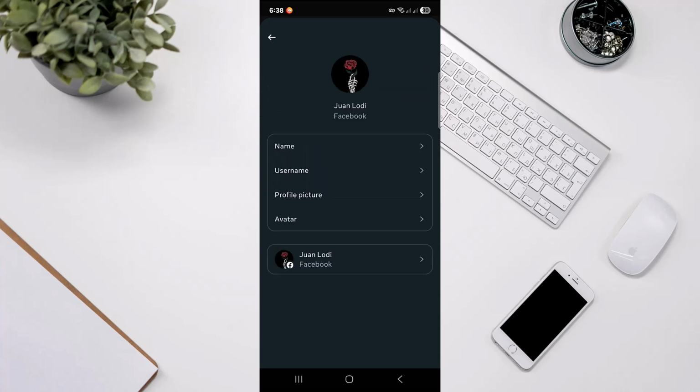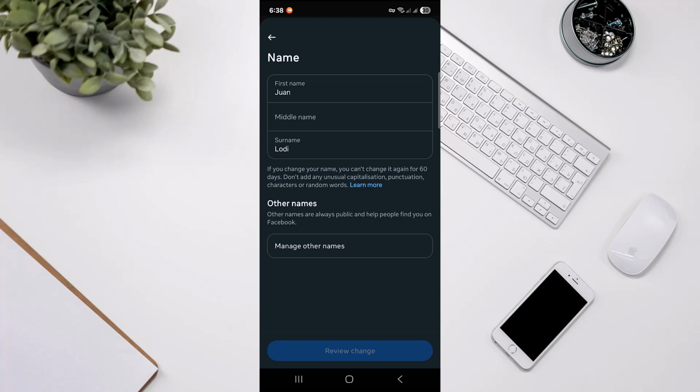and as we want to change our name of our Facebook in here, we're heading over to name, not the username. So here you have to give your first name, middle name, and surname. And if you want any other name to add, you can just click on manage other names. And once you have changed or made any changes in here, you have to just tap on review change. Otherwise, the new changes you have made won't be synced. So make sure to do that.